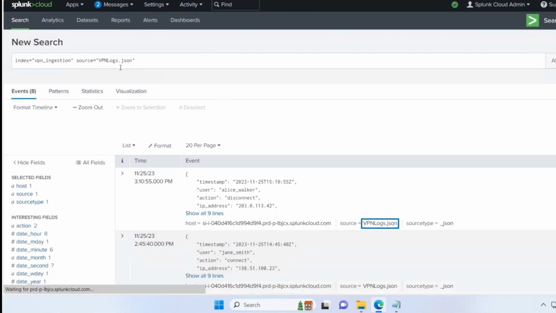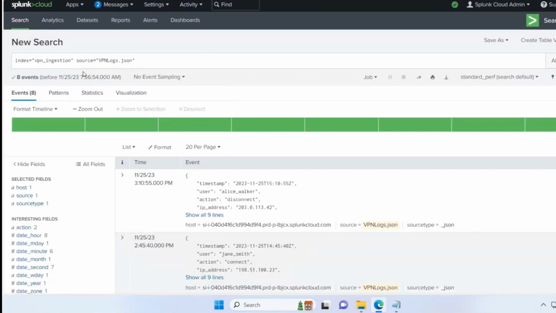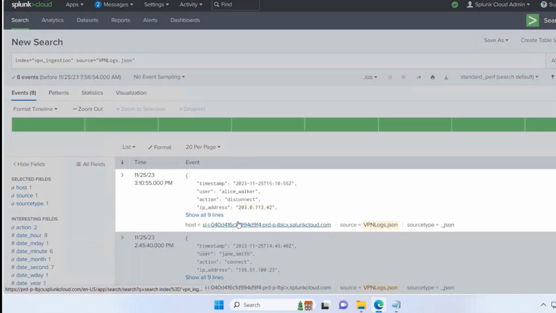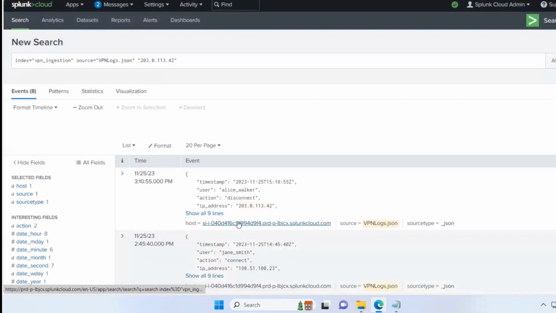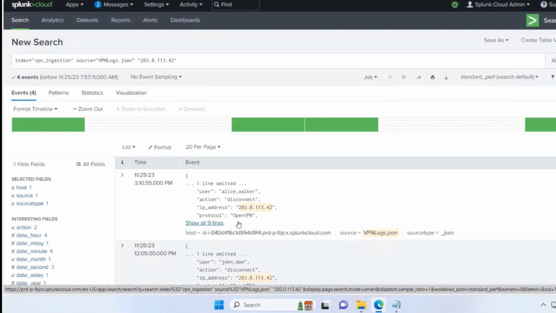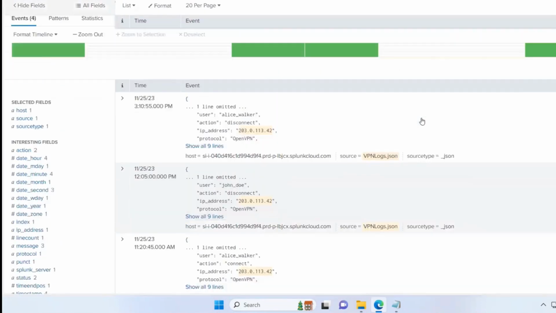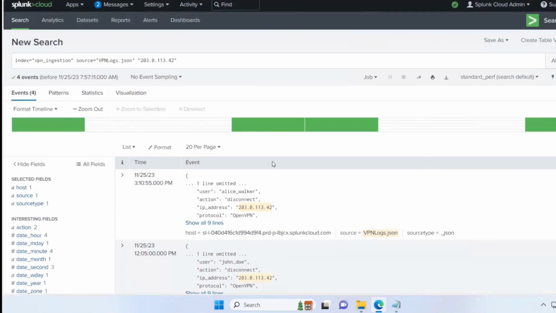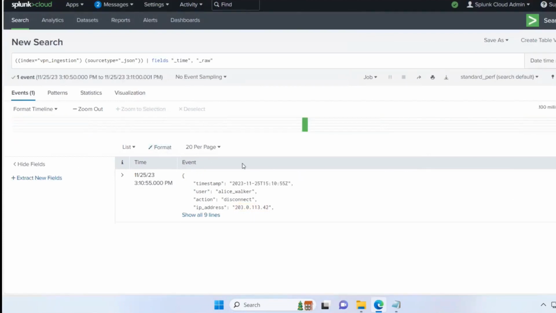When you click on add to search, now one more search will be added, source VPN logs.json. I can click on add to search. So it will give me more search results. This is just one way to refine the search items. Okay, so we can add a few more things. So we'll get the exact refined results. Okay, if we want the table view.